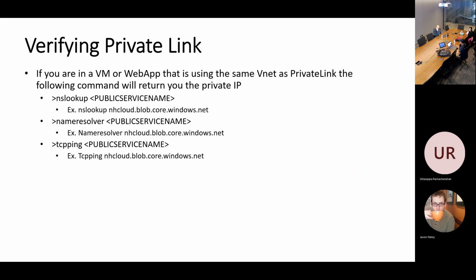So how do you verify the private link? Is it really enabled, right? Every service has the public DNS, right? So you're going to run nslookup on that service name. It will never give you the public IP, it's going to give you the private one. Once you see that private IP address, it means it's private, it's not exposed to the public internet.